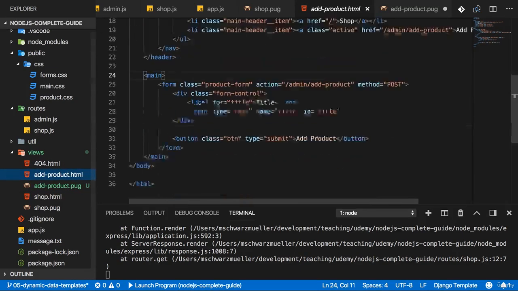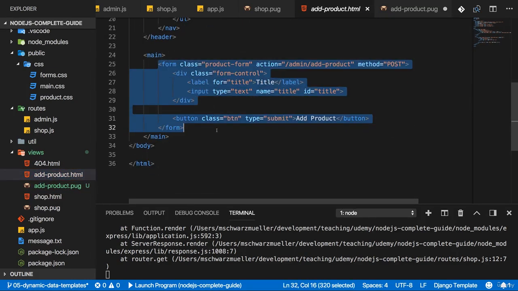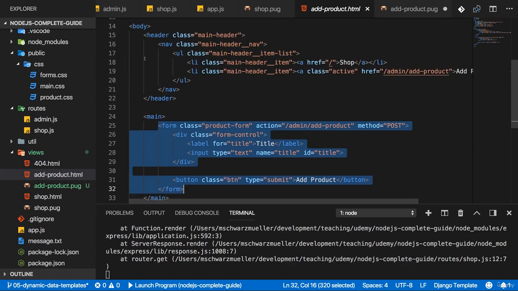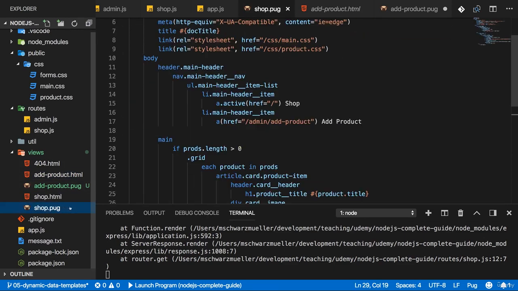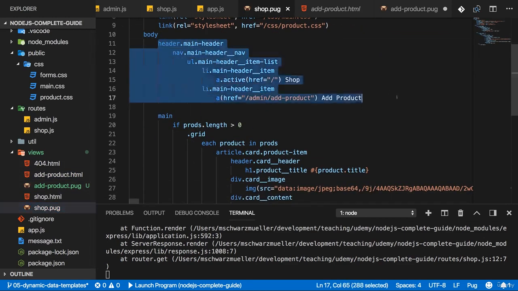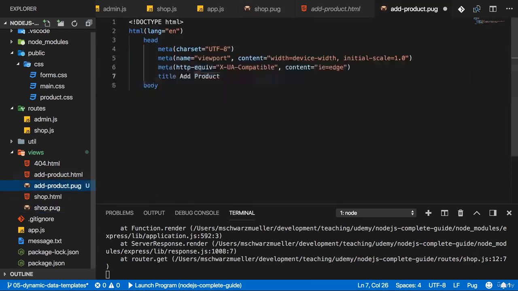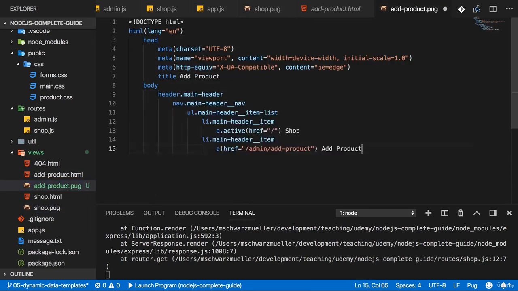And now I want to convert this form to Pug. And of course the header too. Now the header is something we already got in the shop. So we can just copy that here, move it over to add product in the body like this. Just make sure that you move the active class from the first anchor tag to the second one, because now this is the active route.